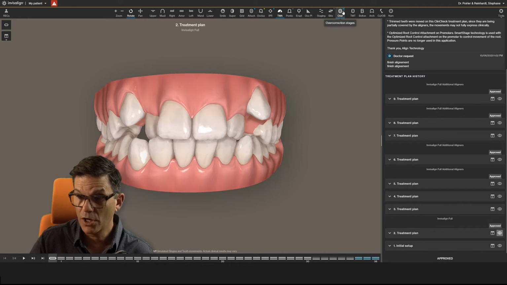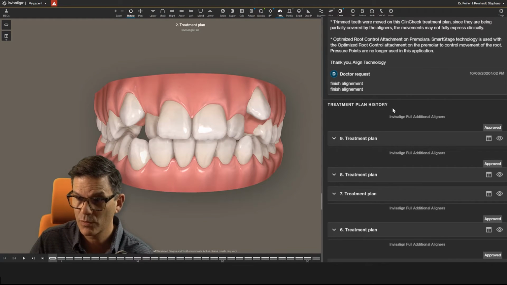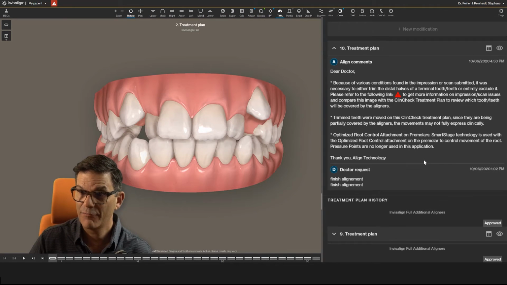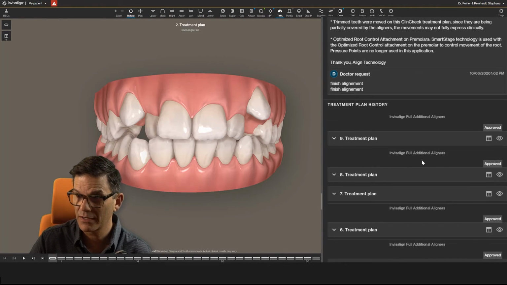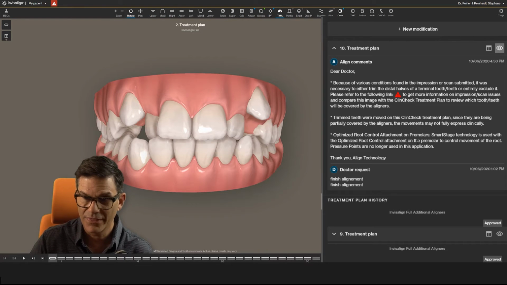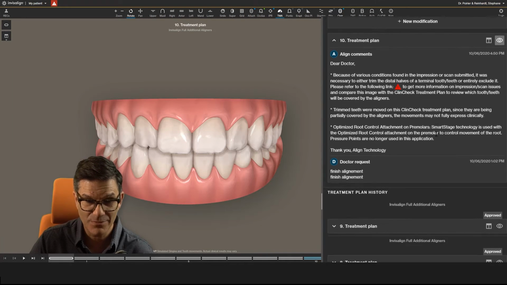On the right side, all the communication is done on the right panel. This is where you communicate with the technicians. And if I want to do also some modification, now let's go to this. The last one I have on this patient is number 10. If I click on the eye here, it's going to open that one. And then you see, because it's the last one, it's not been accepted yet.